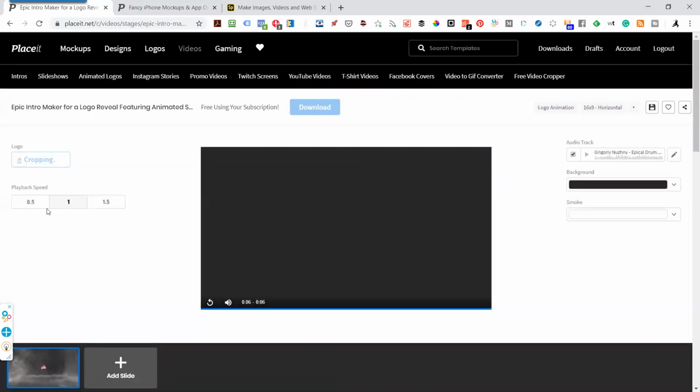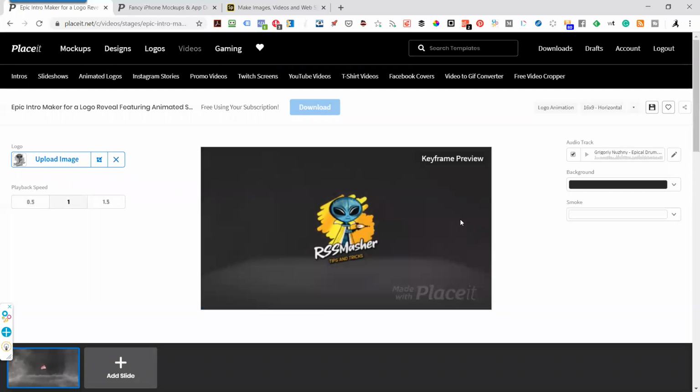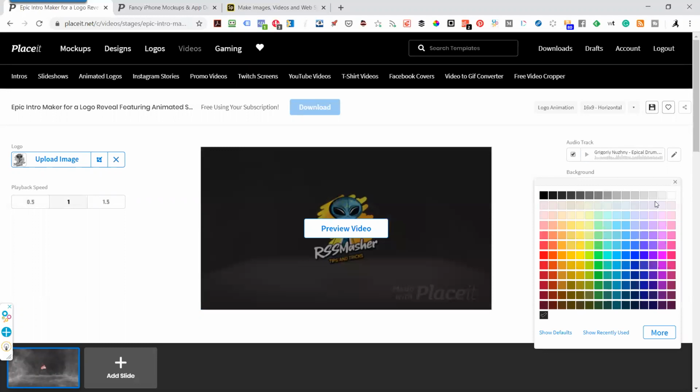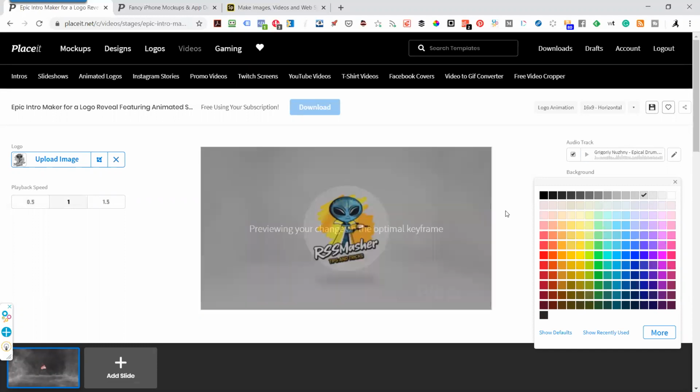And you can adjust the playback speed. So you can make it really fast or you could slow it down. Now it's got a little bit of an audio track for the explosion. And let's make the background, let's give it maybe a light gray. Okay, let's see what this looks like.